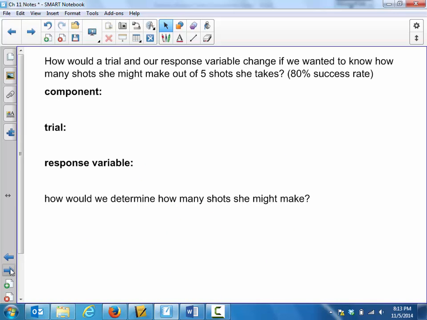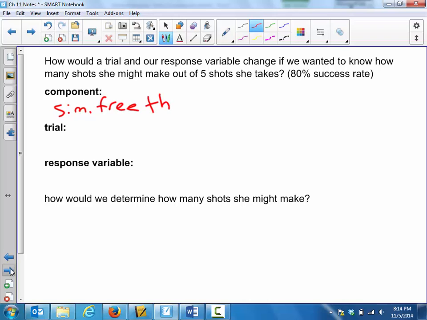So we want to look next at how a trial in our response variable would change if we wanted to know how many shots she might make out of 5 shots she takes. Still, in the original context, we were looking at an 80% success rate. We're going to look at that here too. So the component is not changing. That's the most basic fundamental event. That is a simulated free throw shot with a trial being a random number. This is changing. A random generation of numbers.